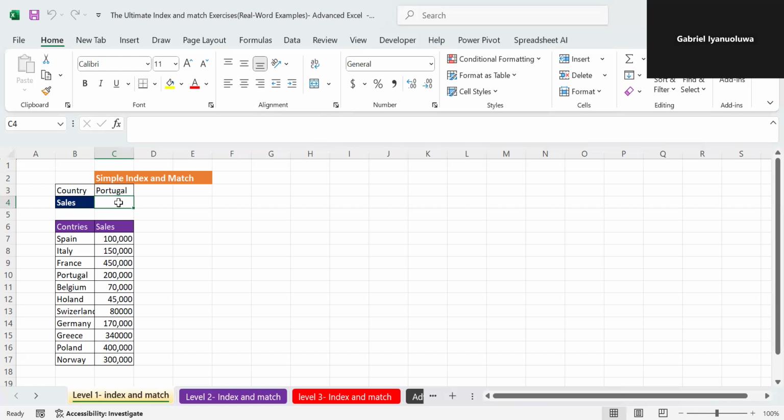Now I'm going to navigate you from simple to complex on how to use Index and Match in Microsoft Excel.